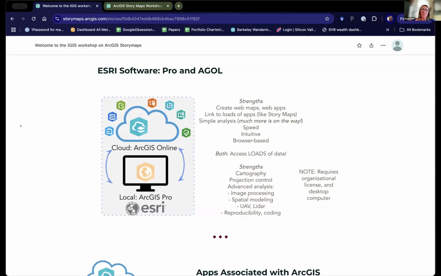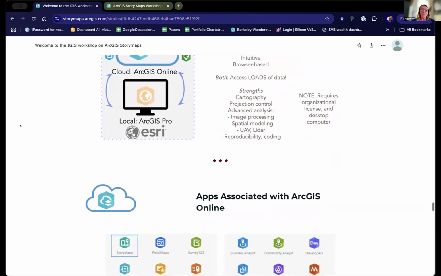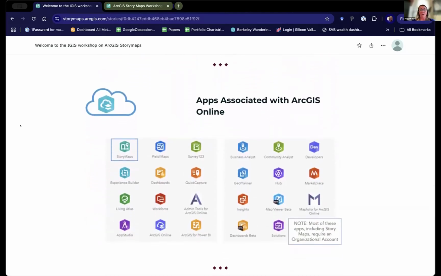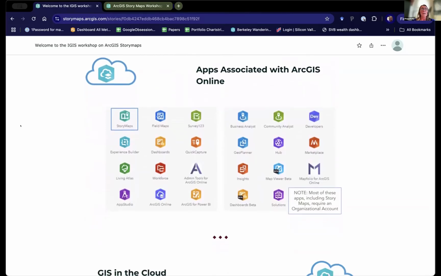So this little slide is just to let you know there's a lot more to GIS than what we're just dipping into today. And we do have workshops on Pro that you can learn a little bit more about. But the reason I'm bringing it up is because many of you might have worked with GIS in the past on a desktop, and it's different in the cloud.